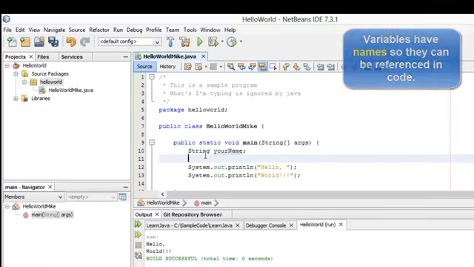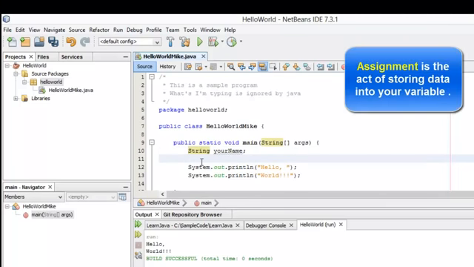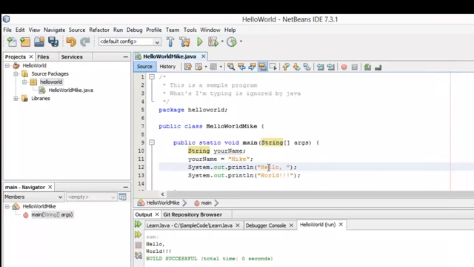And so this statement says, please set aside a piece of memory called yourName, and it's going to hold data of type string. And then I can assign a value to yourName, like yourName gets the value Mike. And then last but not least, instead of saying hello world, why don't I say hello yourName?